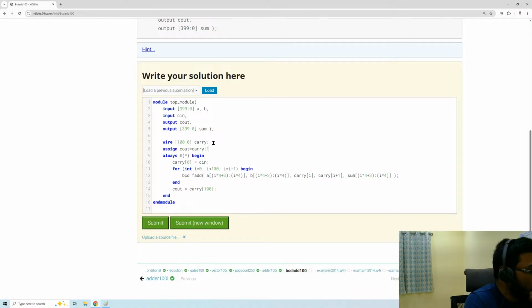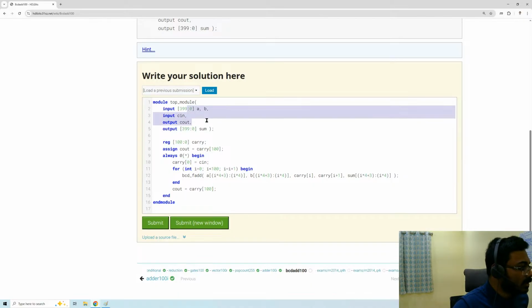And carry out should be assigned as carry of 100, because carry out is a wire. So it should be assigned to carry of 100 all the time. And this carry should be a register because it needs to hold the value. Carry of 0 needs to hold the value till the time these inputs change. Carry should be a register, but carry out will be a wire.